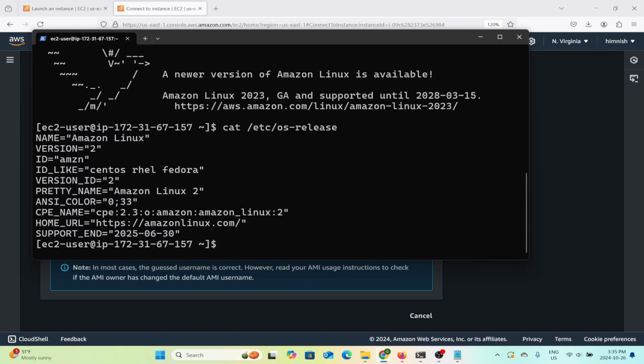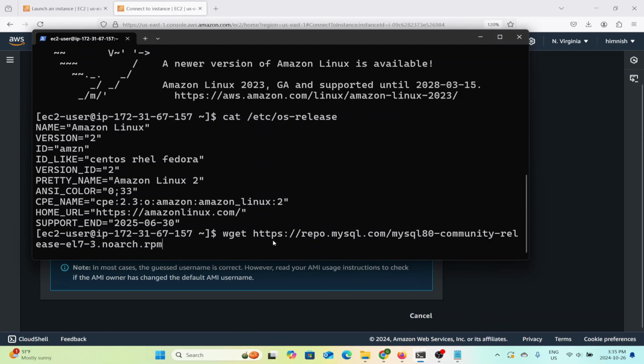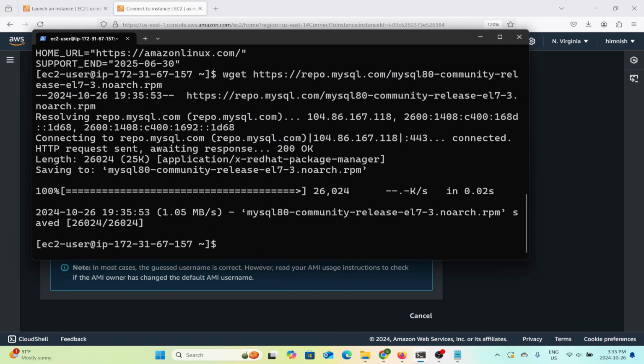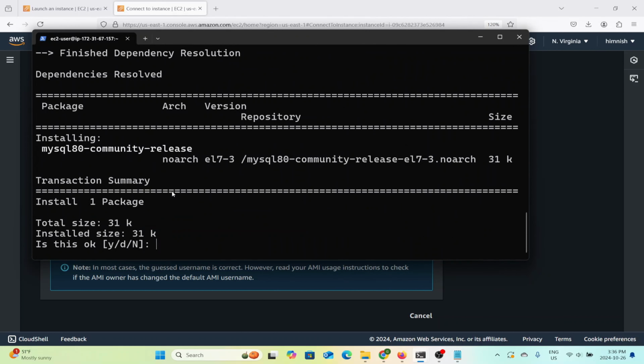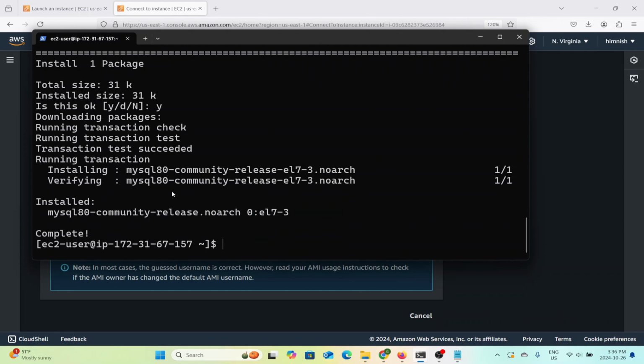First, we will download the MySQL repository package using this command. Next, we will install the MySQL repository locally. Sudo yum localinstall mysql-community-release. Yes. It is complete. Next, we will import the public key for MySQL 8.